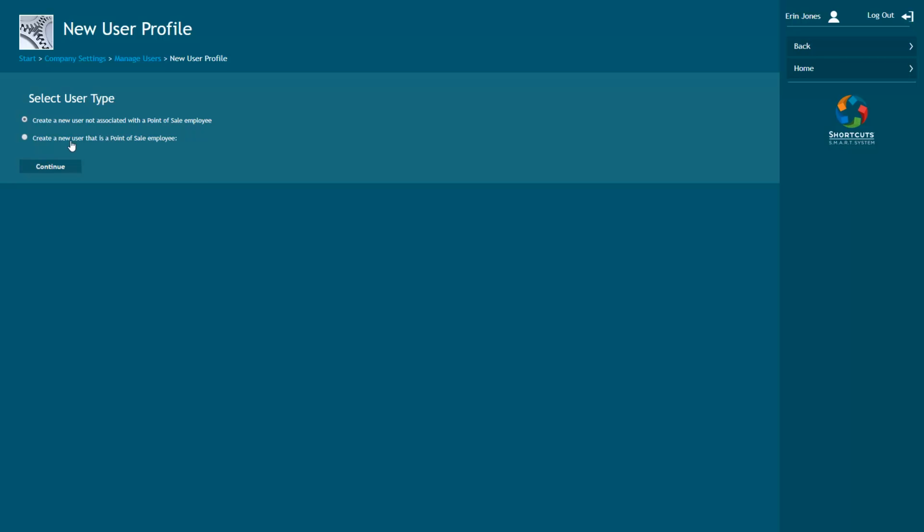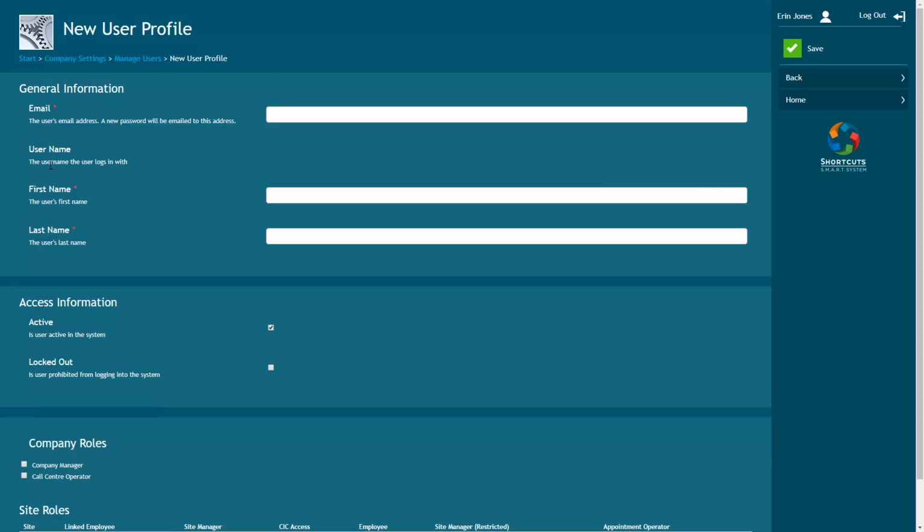Then press Continue. Start by filling out the user's general information. The email address that you enter will be the username that they use to log in. To make this account active, ensure that the Active box is ticked and the Logged Out box is unticked. Next, you'll need to choose which level of access you want to provide your staff member with.